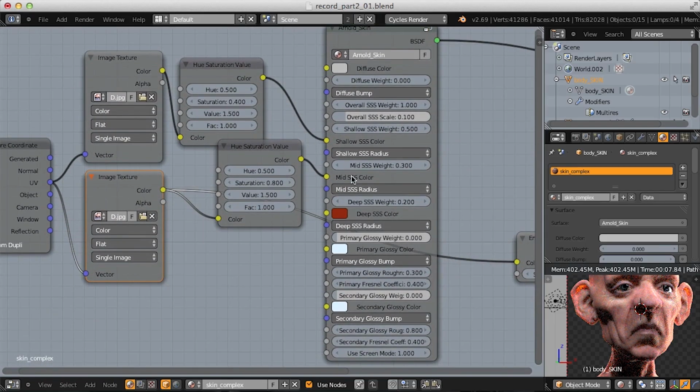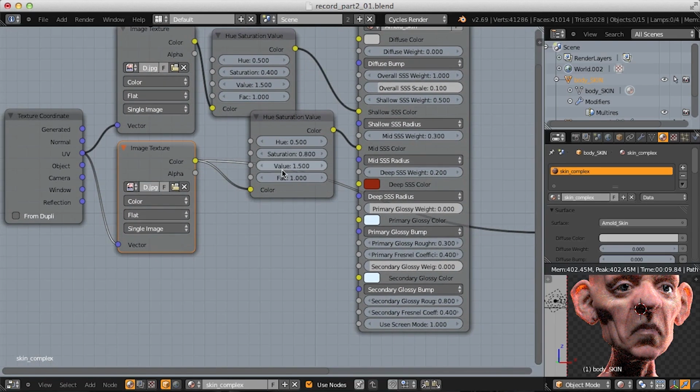Let's see, as far as deep SSS color goes, you certainly can paint a map for it, but since we have it all the way down at 0.2, it's not contributing a ton to the overall subsurface look, so I'm just going to leave it at the default red color. This is the deepest color, obviously based on the label of the setting, so typically this is a dark red color, and I'm going to leave it as is.